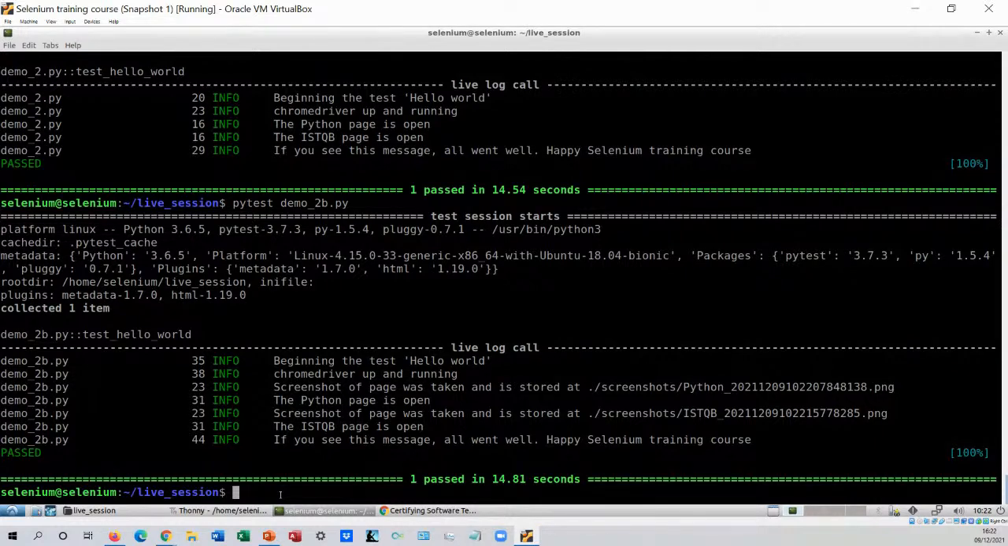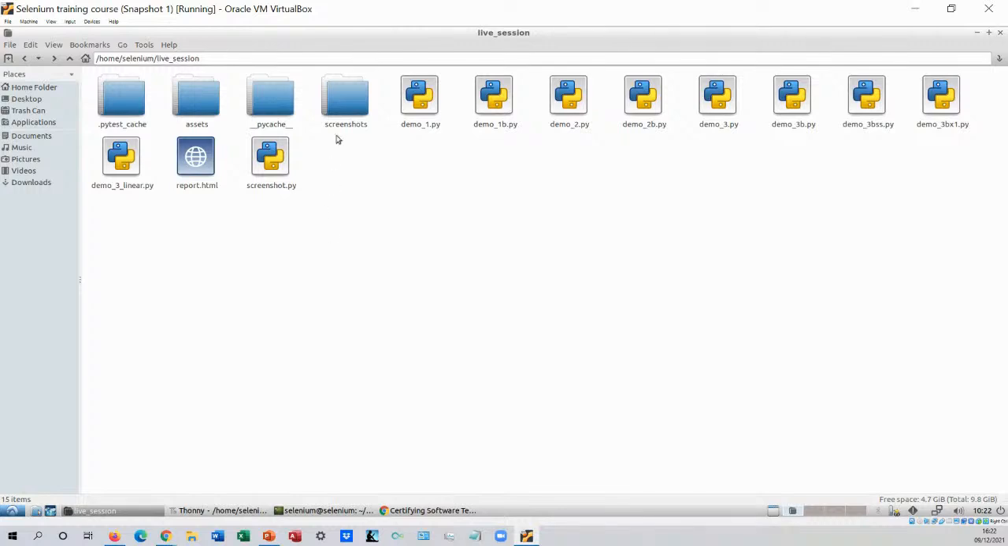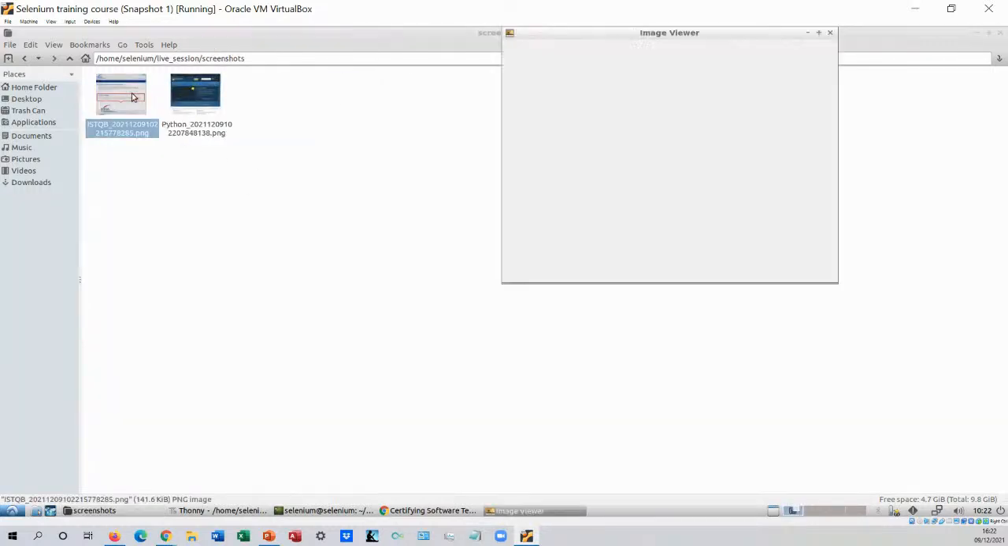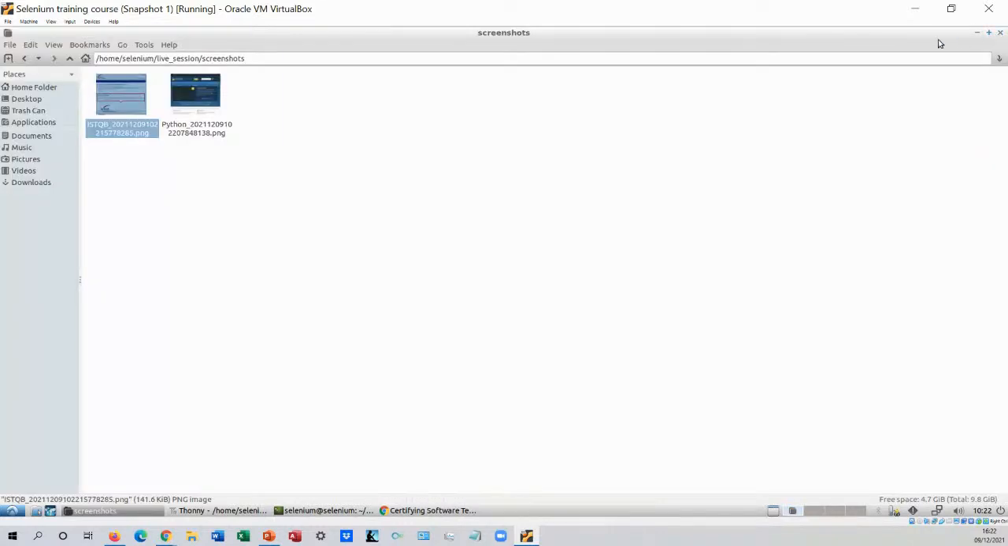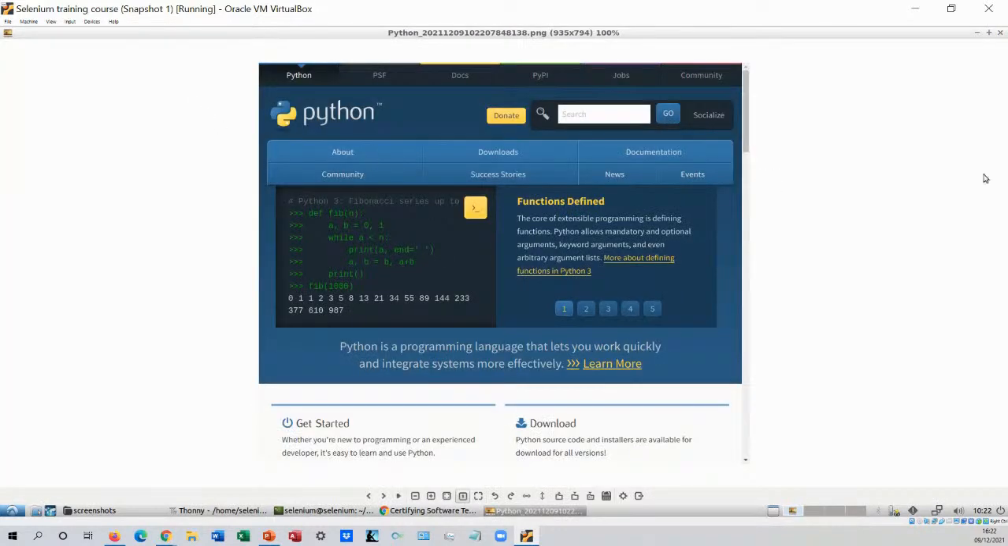So what we can do is switch across to the Explorer view. And there's my screenshots directory. And here's the ISTQB site. And here's the Python site.